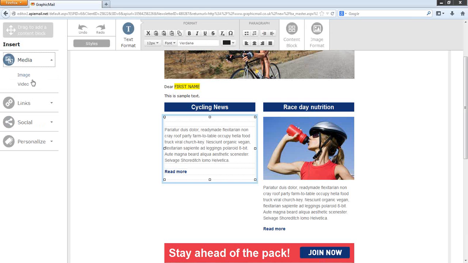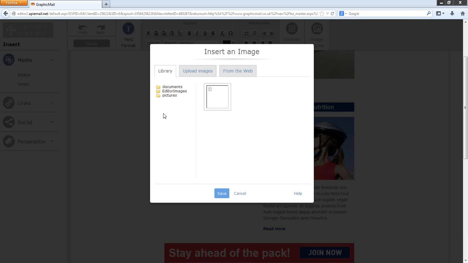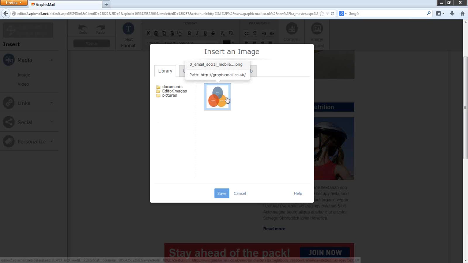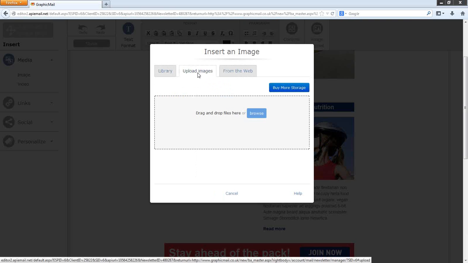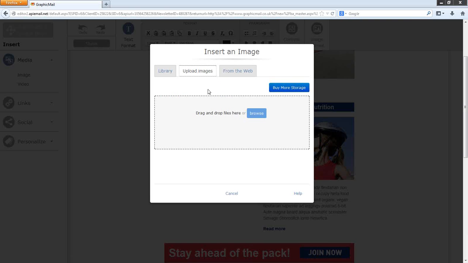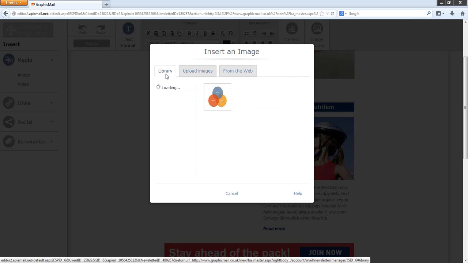If I go to media and then click on image, in here we can insert an image that we've already got. We can see that I've already inserted one before, but if you've got your own, then you can go to upload images and simply browse or drag and drop the files into that area there. Otherwise, if you've got an image from the web, so if it's already hosted on your own server, then you can put the URL into there and insert it that way.